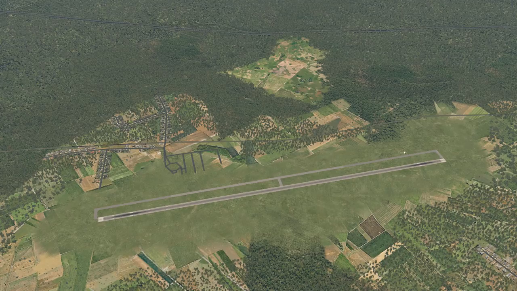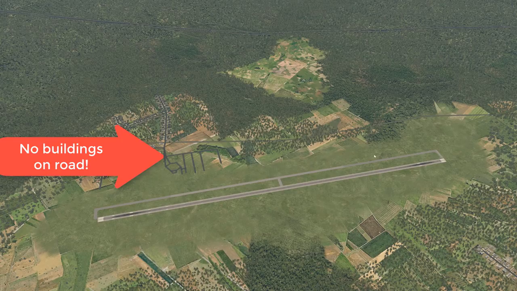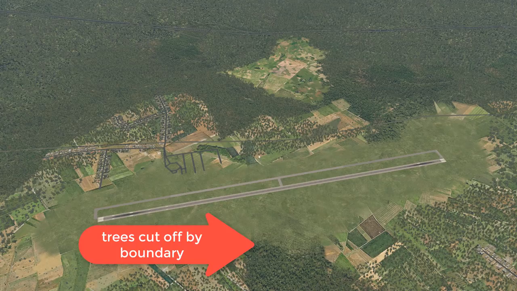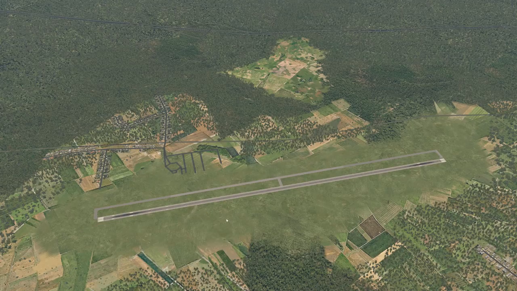See where the boundary is encompassing these roads? There are no buildings on the roads, whereas there are buildings over here. That's the same over here. You can see buildings and the boundary crosses here, so this is maybe not a great example, but over here you can see that really well. And you will also see that there are no trees inside the boundary. Obviously they would have liked to grow over here, but the boundary takes the trees away and keeps the airport free of trees, which is what we want.